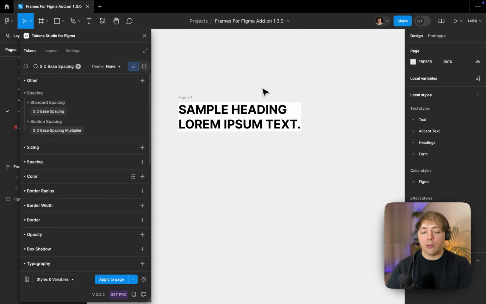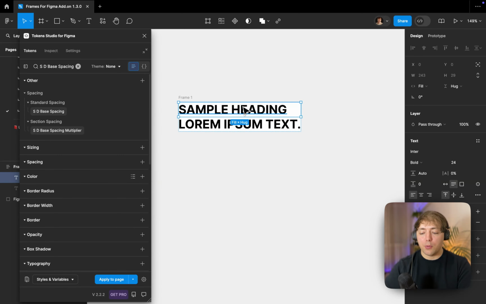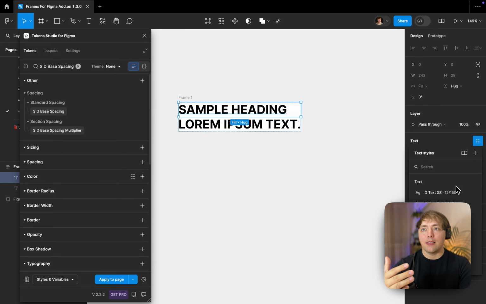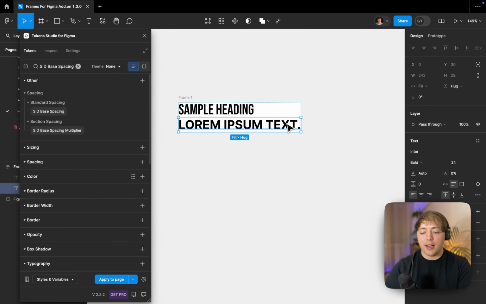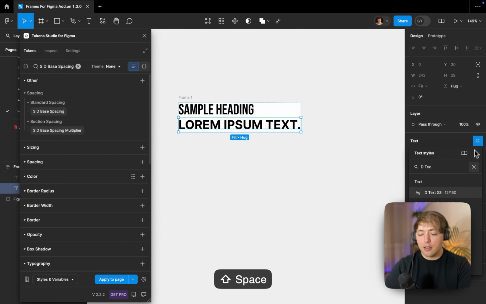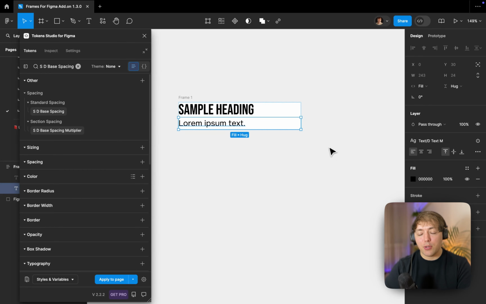So first of all, what do we need? We need this to be a heading. So we go here to the styles and search for the ACSS token that we need. I want this to be a desktop heading level 3, for example. So I'm going to type DH3. Let's apply it, and there it is. Next, we want to apply the text M token to this text. So again, click on the style icon, the text, and I'm going to choose the text M token.